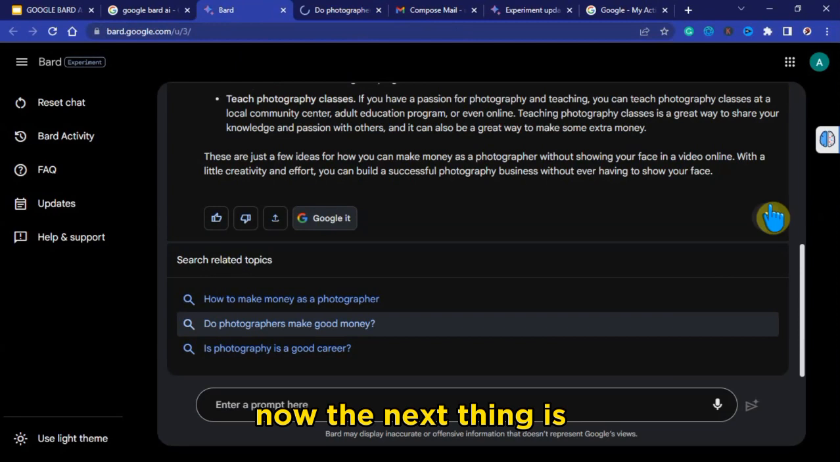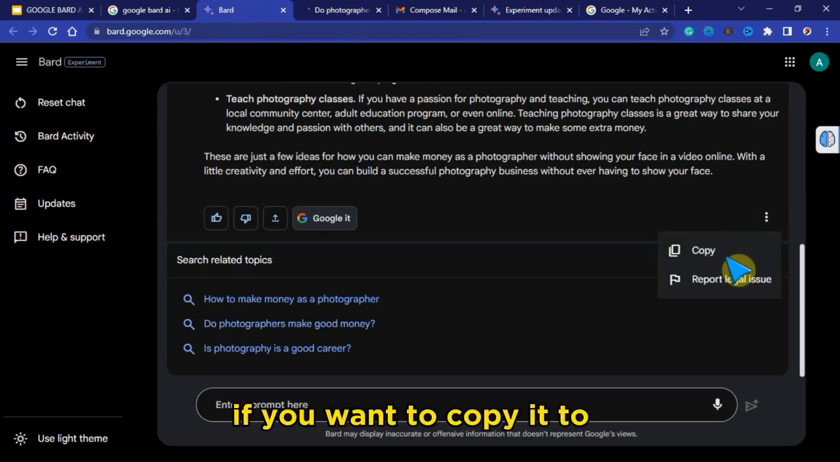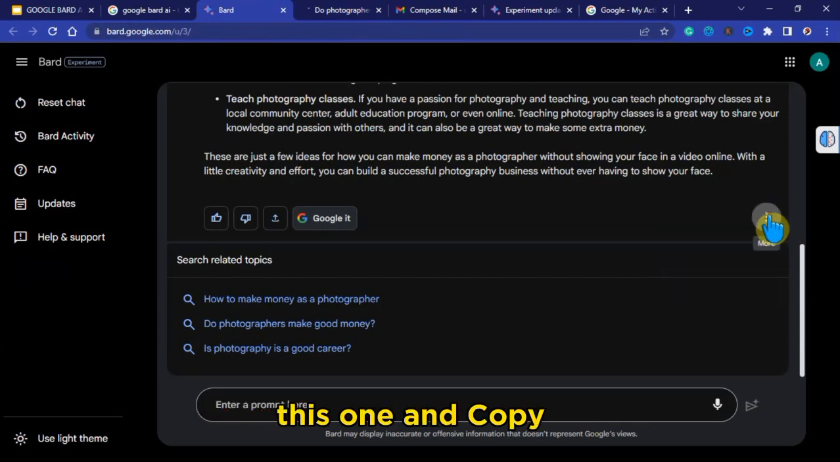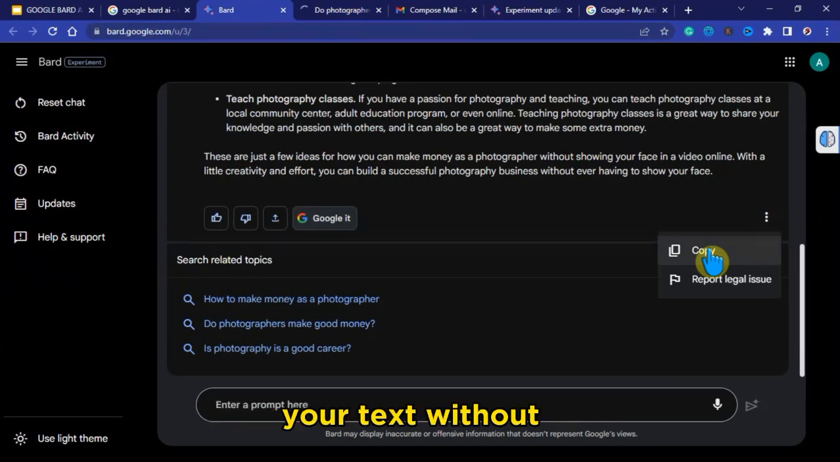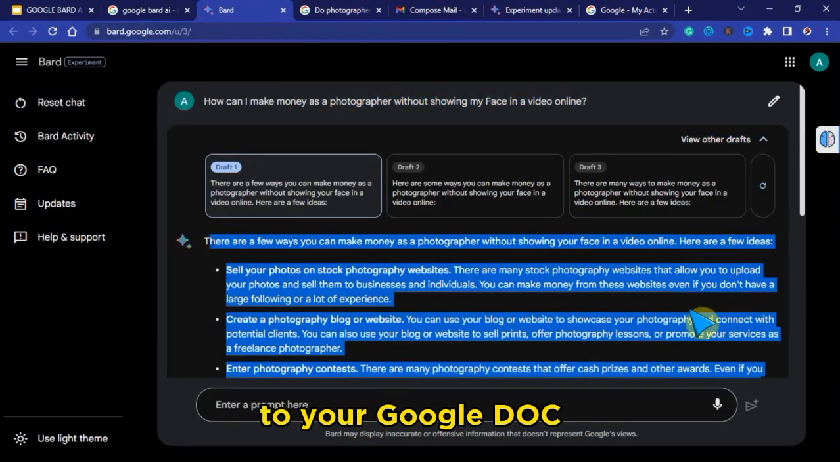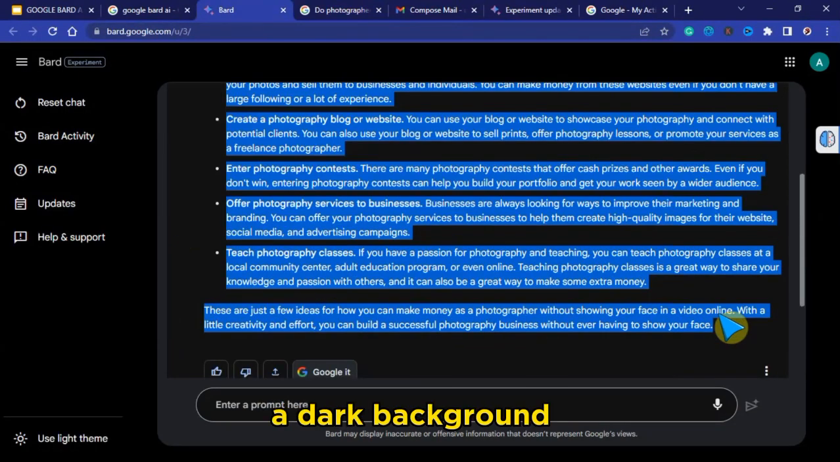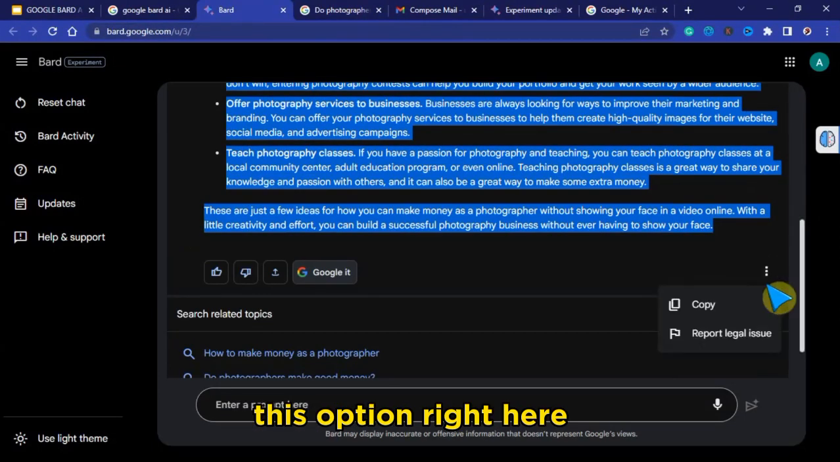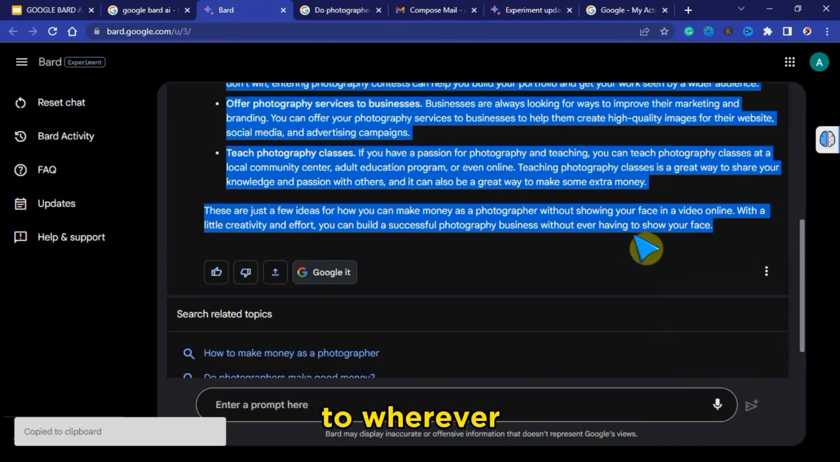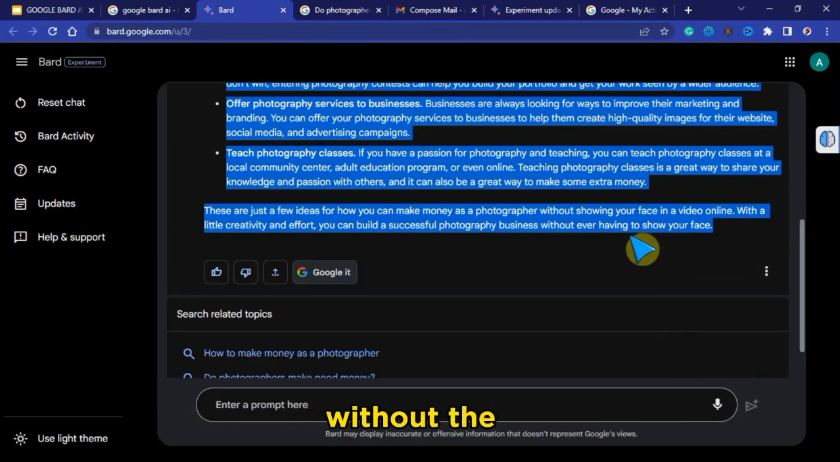Now the next thing is to click on more right here if you want to copy it to any other place. Just click on this one and copy. This will enable you to copy your text without the dark background, because if you select this one right here to copy it to your Google Doc or wherever, it's going to copy a dark background with your text. But if you don't want that, just click on this option right here and click on copy. Then you can paste to wherever you want without the black background.